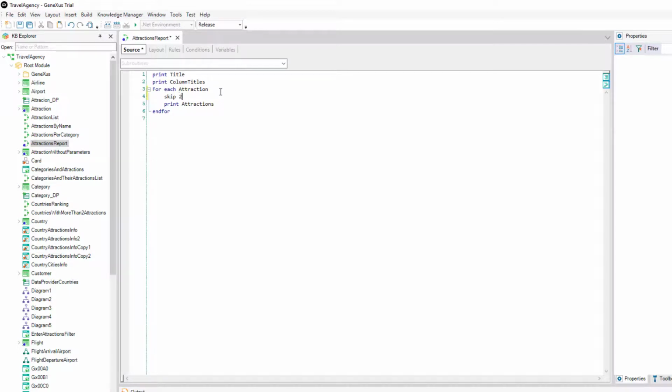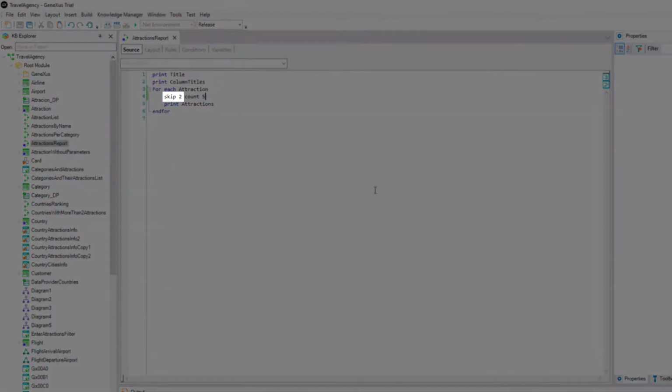To this end, we'll use the skip clause, and then enter the number of records to be ignored, in this case, 2. From here, we can also control the number of records we want to show, which will be through the count clause. In this example, the first two attractions will be skipped, and the next 5 will be printed.